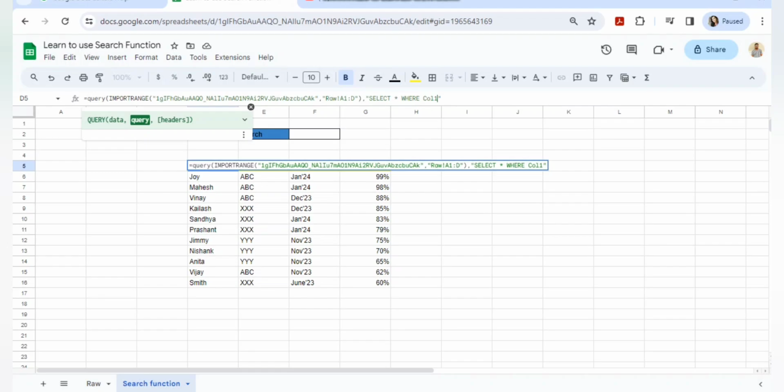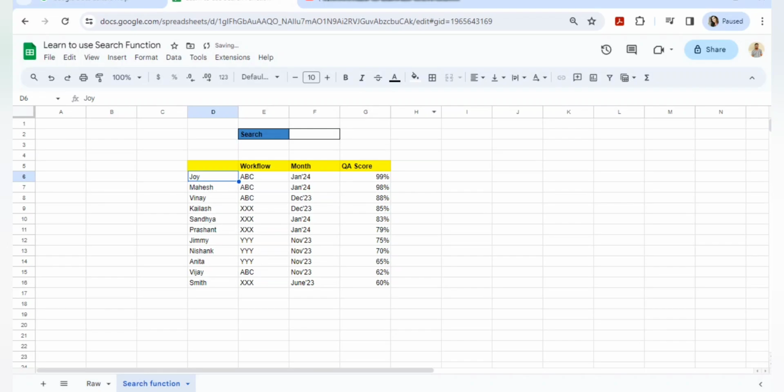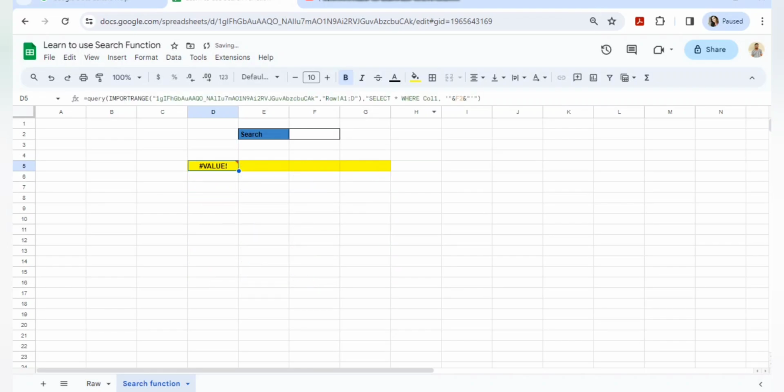Search where column 1, comma, single quote, then double quote, then end, and I will add F2, which means this is where my search function is. This is at F2. Okay, this is done. Let me try whether my function is working or not.